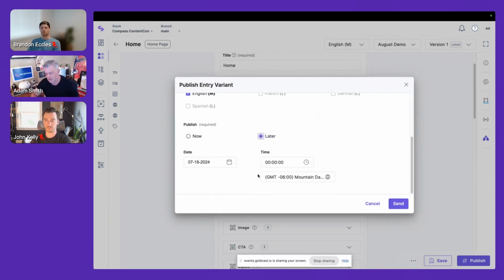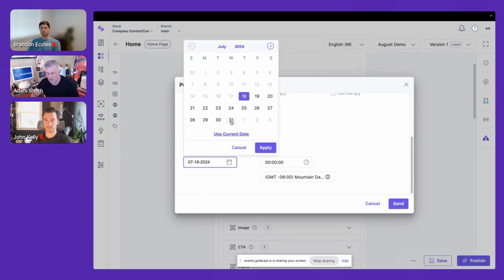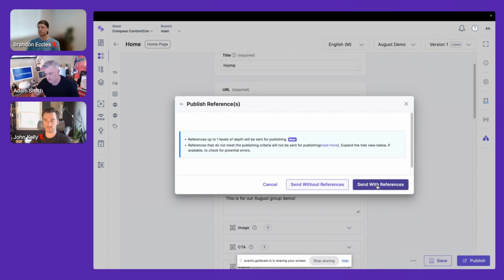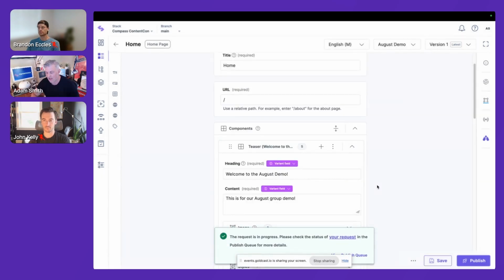Or actually, let's do later. So I'm going to have this go live on August 1. So let's do August 1. We'll apply that. Let's send it out. And now what we've done is we've scheduled out, rather, the publication for our August demo variant for sometime in the future in August.